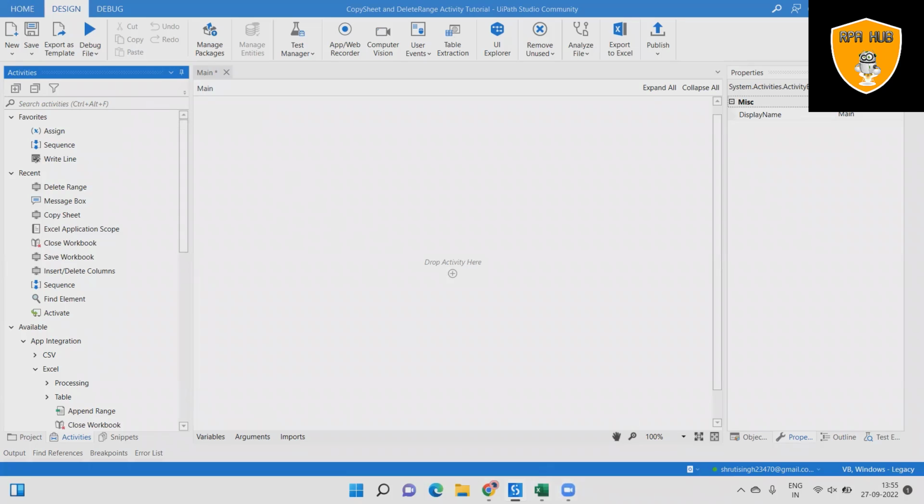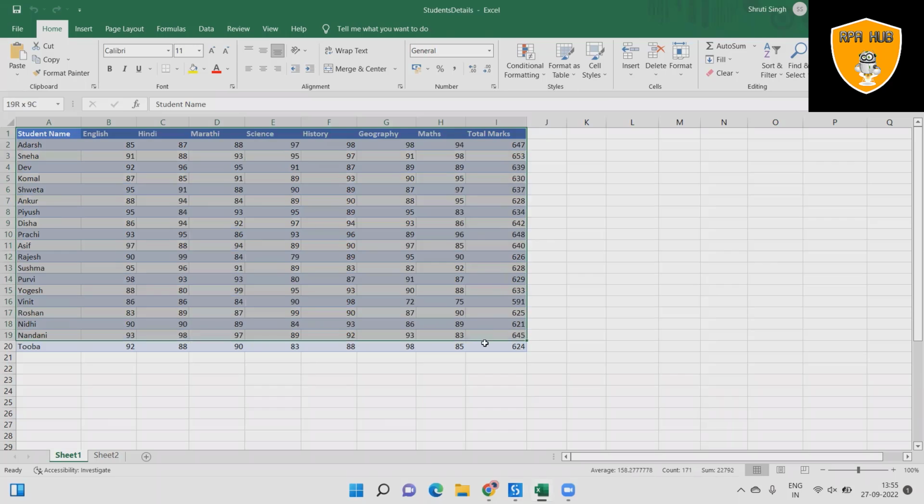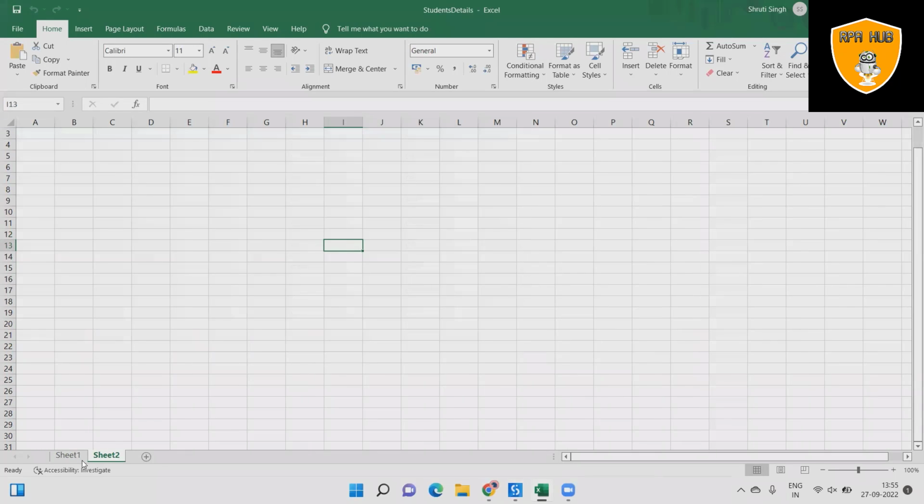Copy sheet and delete range activity permits you to copy the sheet into a copied sheet with a given name and then delete a range in that copied sheet in Excel. To exemplify the way to use a copy sheet activity in Excel and then a delete range activity on the copied sheet, we will use UiPath and make it easy.